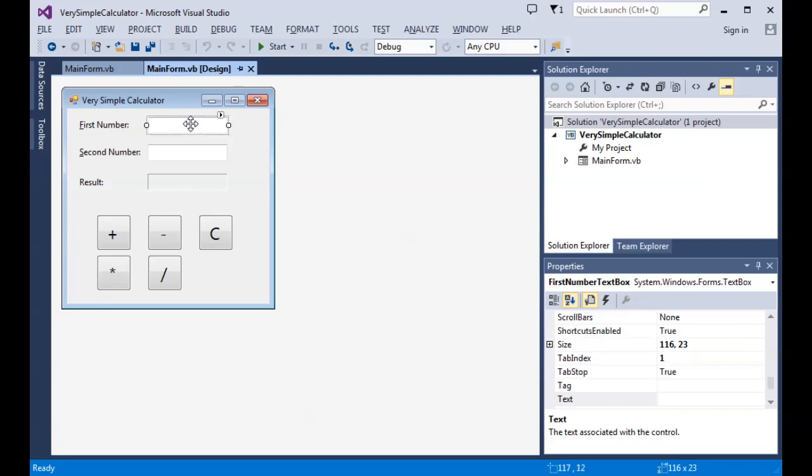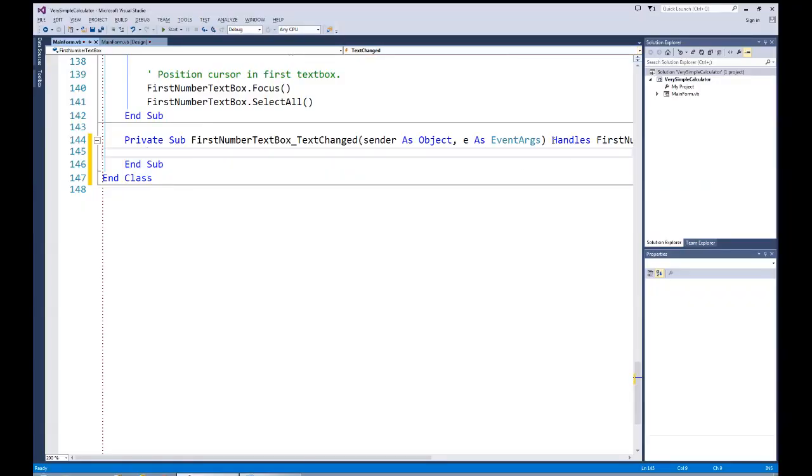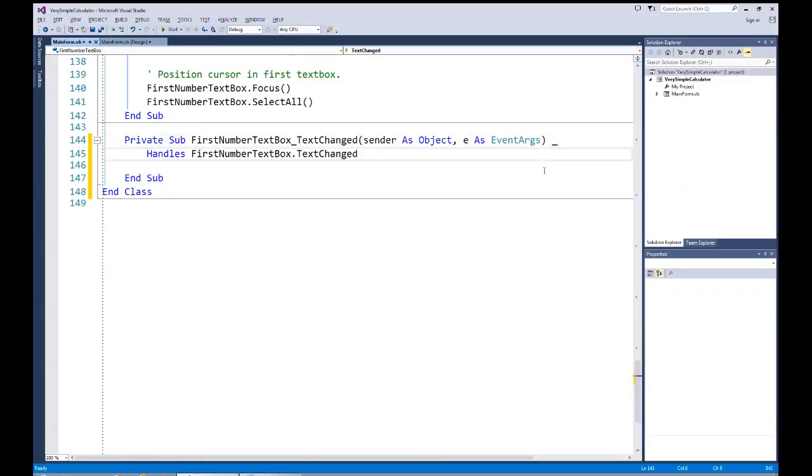There is what's called, for a text box, the text change event, which is the default event for a text box, like the button click event is the default for the button. And as we created the click events by clicking on the buttons, we can also do that for the text box by just quickly double clicking on the text box, and it will create for us, as you see, a first number text box change event on that.